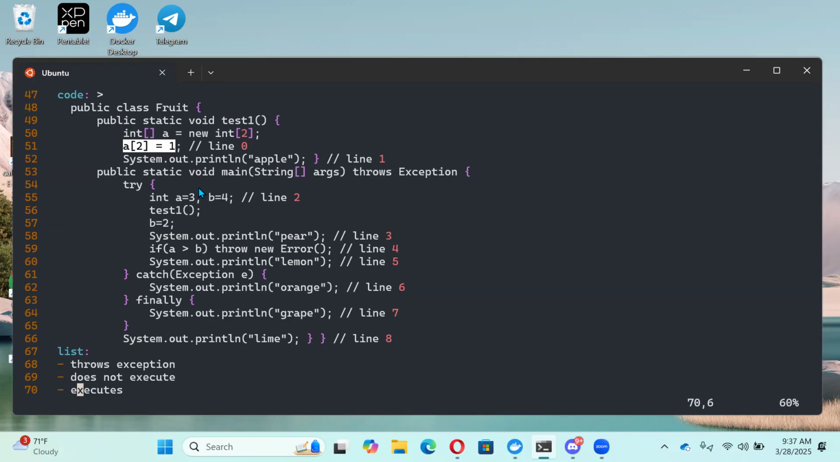So yeah, it throws an index out of bounds exception, array index out of bounds exception on line 0. So what about line 1? Does it execute?